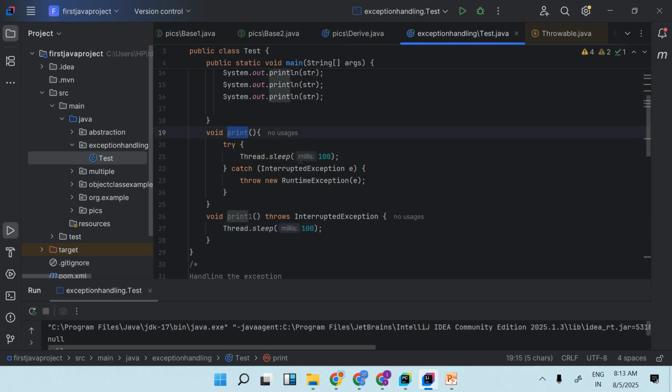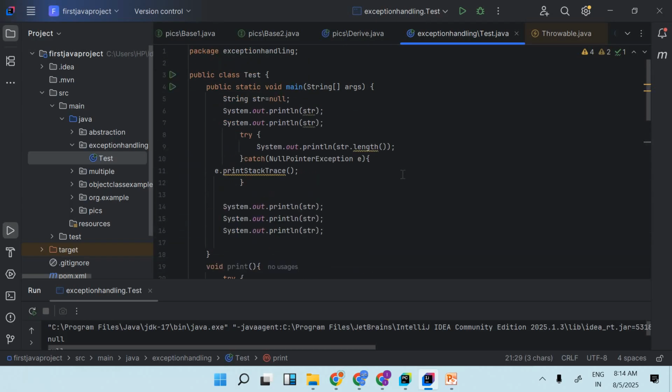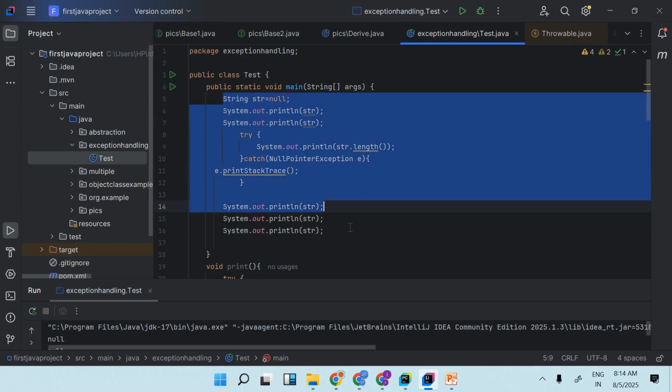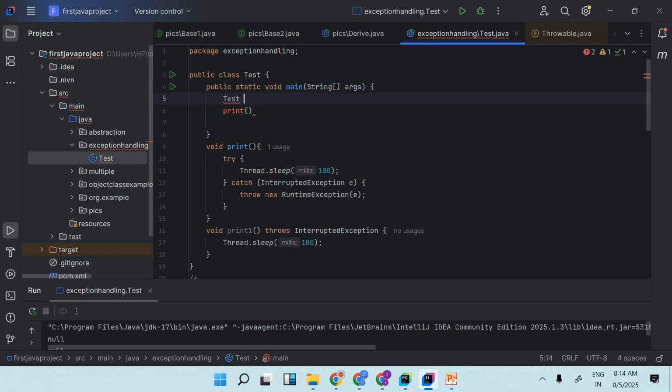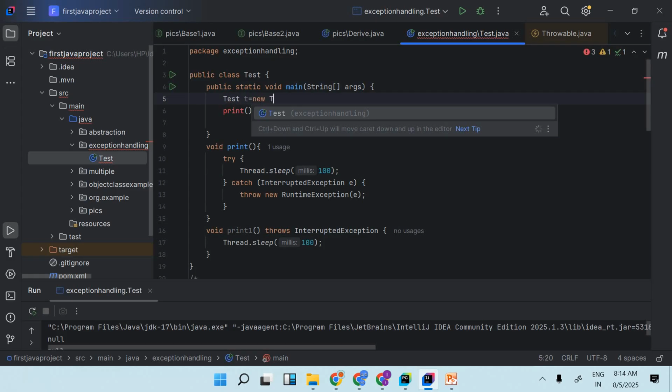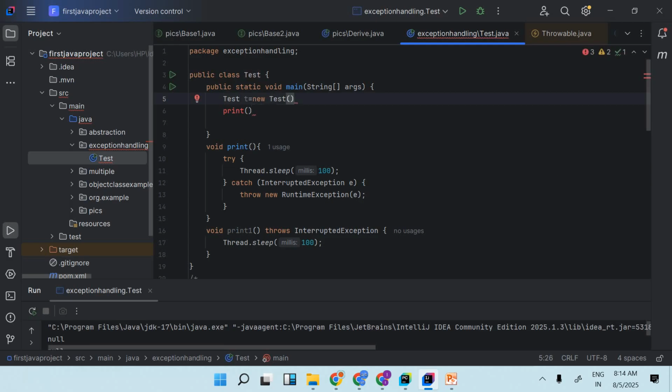Same as the print statement, here we are writing Thread.sleep and passing some time. Let's understand what happens if you call both of these methods, because there is a difference. Let's say I'm calling the print method. We can call them directly because it is in the same class, but I have to create an object here. So let me create an object of the test class, Test t = new Test(), and write t.print. When you call t.print, it will directly call the print method.